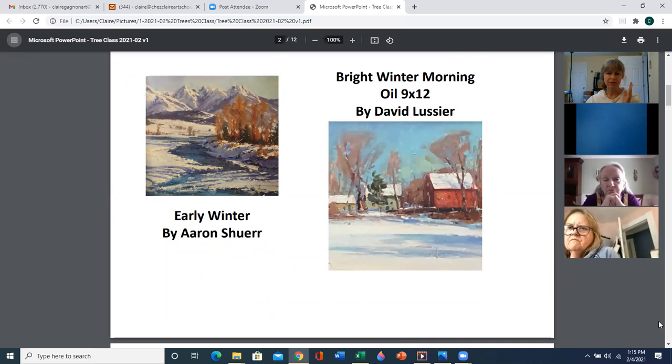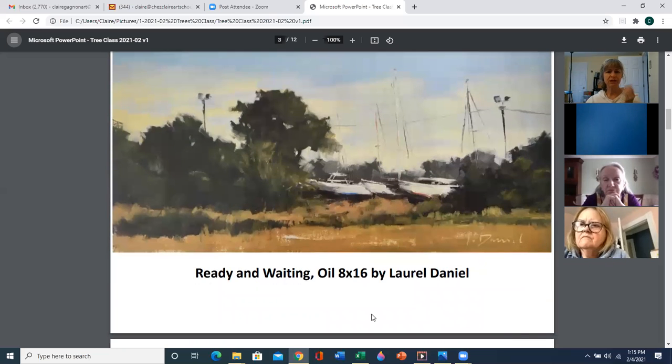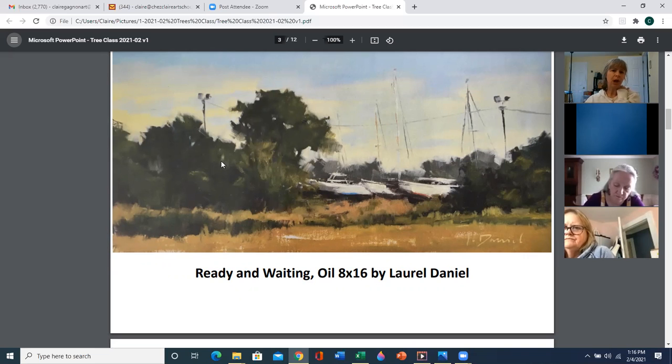They're groupings. Now, if we go to this one, which is a summer scene by Laurel Danielle, look how the trees, again, are groupings of brushstrokes. And some of them, like over here, are a little lighter. You can hardly see the tree trunk. You can see it a little bit here and a little bit there. But basically, they're just blobs of brushstrokes, and they do read like trees.